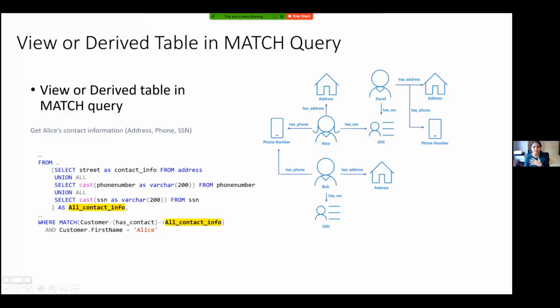How you do that is, for example, in my scenario here, I want to find the full contact information for Alice. Now Alice has three pieces of contact information. She has an address, a phone number, and an SSN. If I want to find all of her contact information, I have to query address first, phone number, and then SSN, and then combine the information.